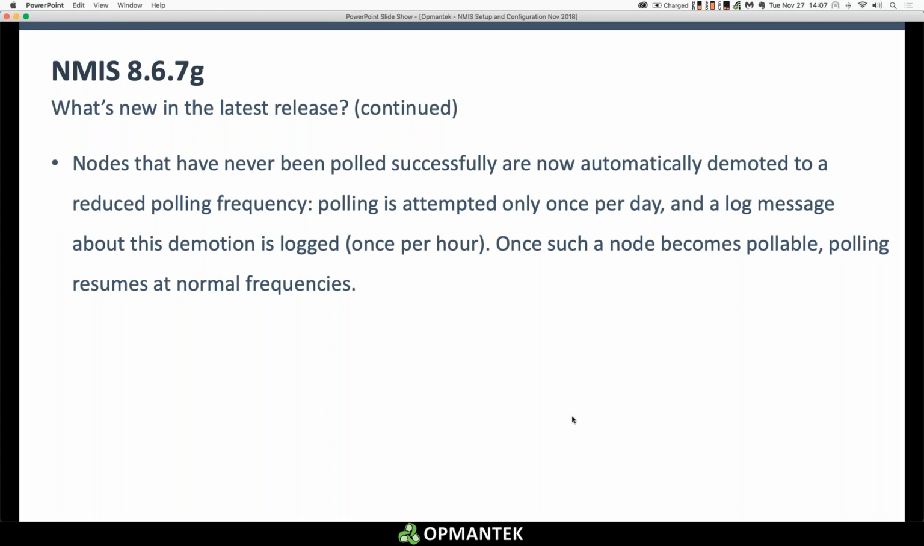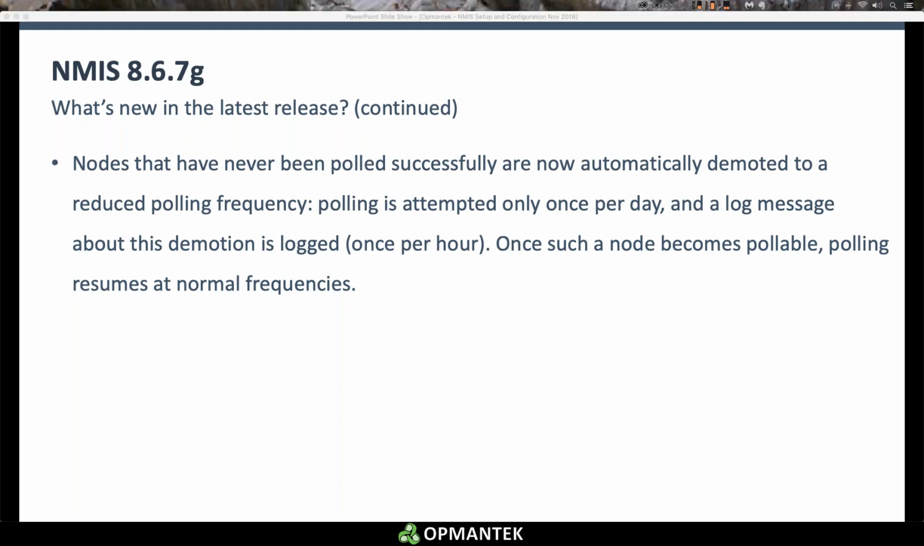So if you add a device to NMIS and it just simply doesn't respond, after a few polling cycles, NMIS will actually demote the device. So rather than trying to poll it with every polling cycle and continuing that kind of process, it'll demote it and then ping it only once per hour, and then eventually once per day, and it'll log that message about the demotion, and you'll get an event specifically for it. The whole concept there, again, is to try to automate as much as possible in the way of general housekeeping, and take more work off the engineers' shoulders, and automate as much as possible right up front.